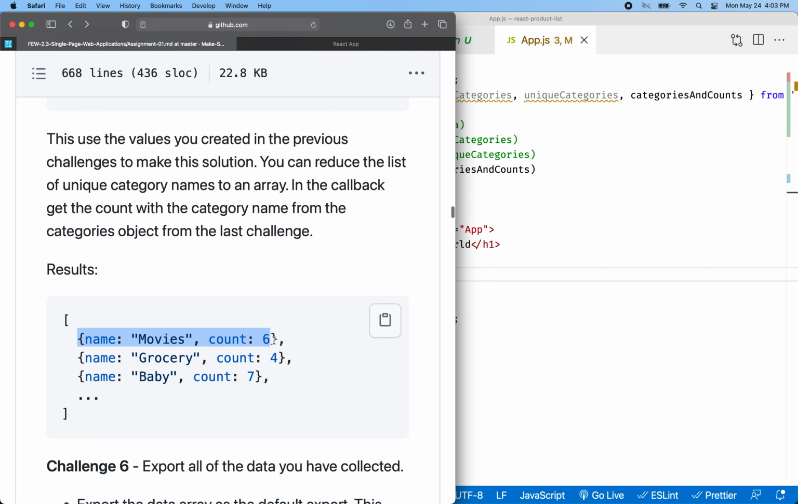So if every item in the array is an object that has a name and a count, then this would work for us. I'll leave that one as a challenge for you to solve, and then we'll pick it up in the next video, okay?